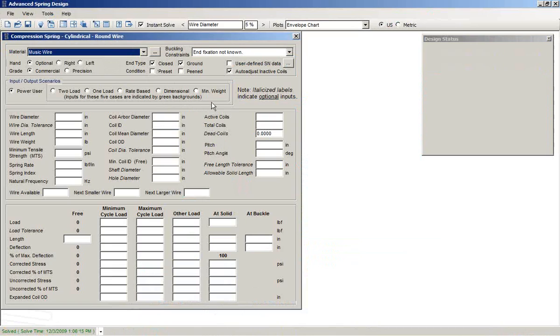The three issues that we'll cover will be auto adjust inactive coils, that option, the user-defined SN data option, and the minimum weight spring design option. The auto adjust inactive coils option is now the default when this spring type is loaded.